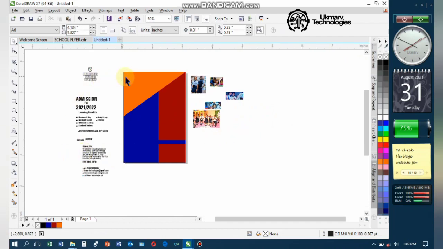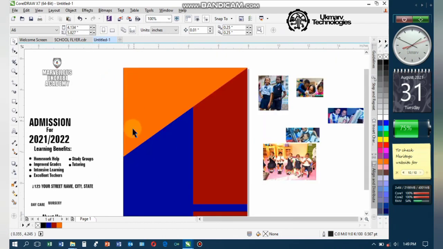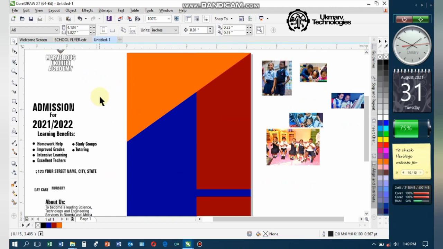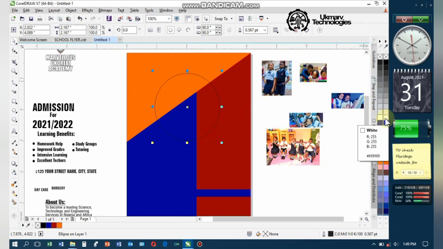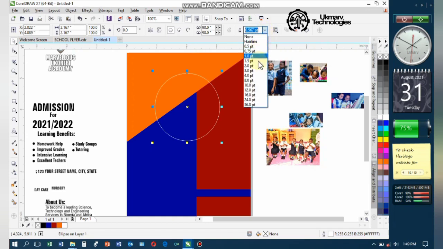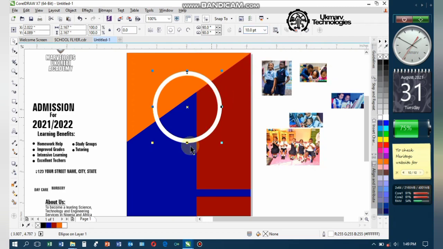So the next thing I'll do is to bring in the ellipse tool somewhere here. I'll just set it where I want it to be. So I'm okay with that size. What I will do is I will change the outline color. So I will come here, change the size, maybe let's say 12. It's too big. Let's say 10. Okay, I'm okay with 10.